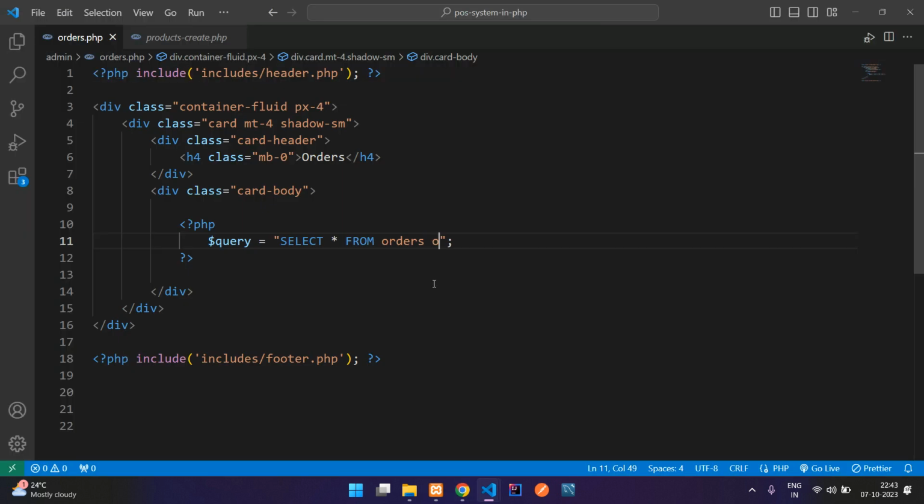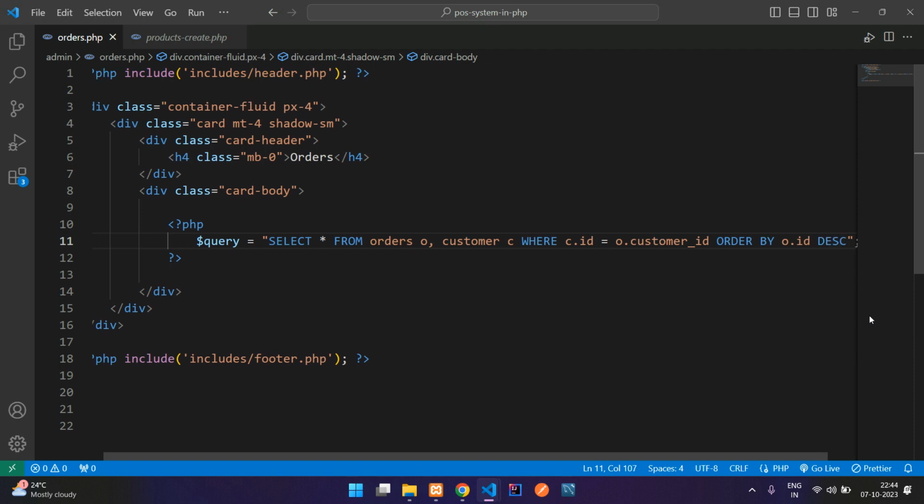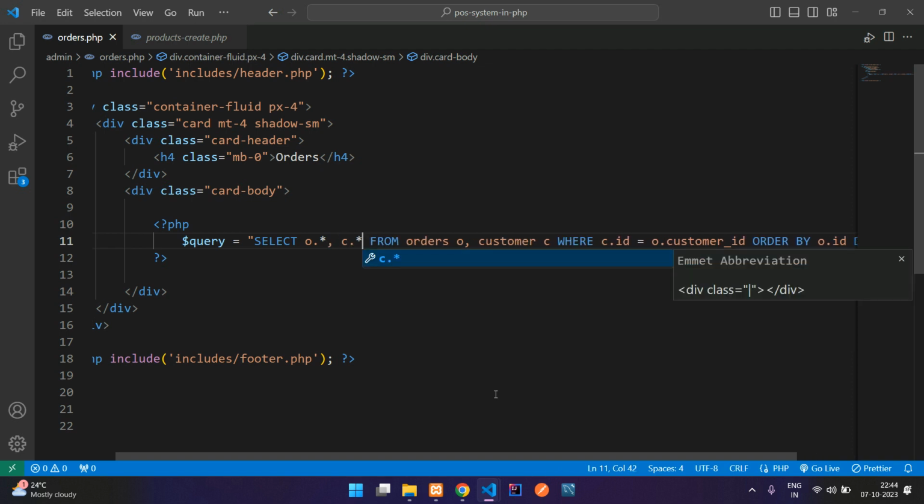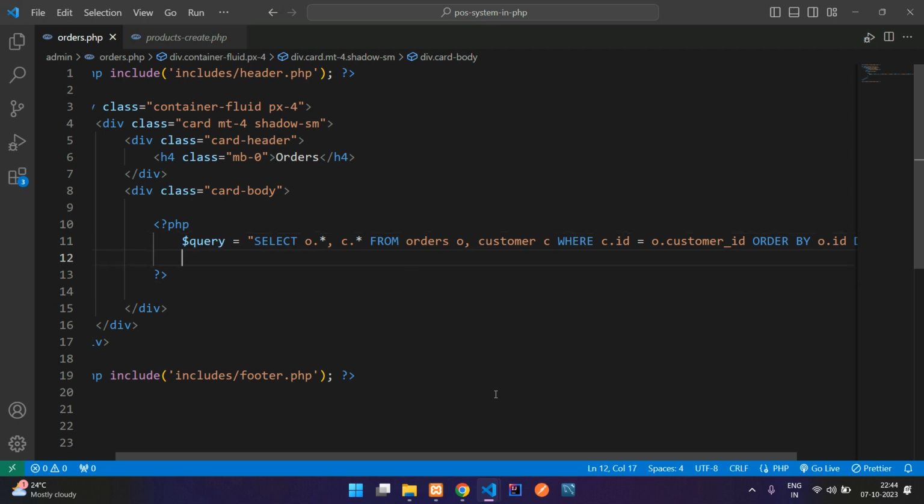So what we'll do: orders as O and customers as C, give a where condition, customer dot ID equal to your order dot customer underscore ID. I just want to order by DESC. Order by ID, of which ID? My orders table ID, that is O dot ID in descending format. And now here, instead of star, you need to get all the orders table data, give a comma, and also customer dot star. Okay, so it will get from the customer table also. Perfect.